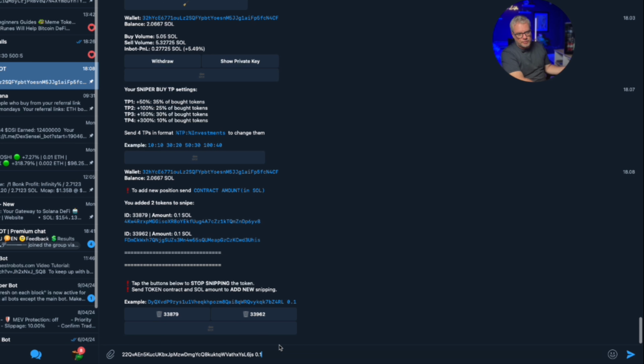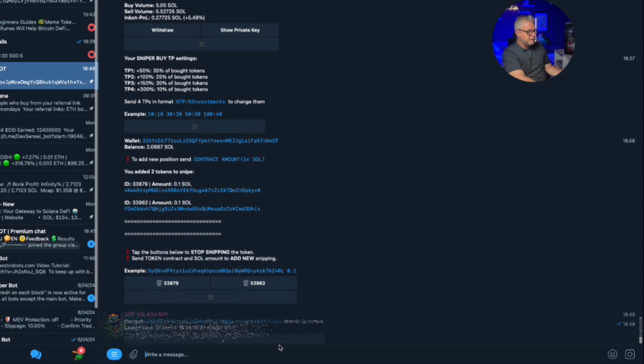Now, if this token is already launched, you're going to get a notification that the token is already launched and the snipe won't get set. So you need to make sure that you've got your alerts set for these tokens.